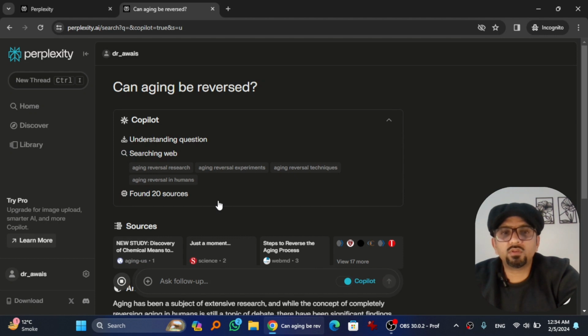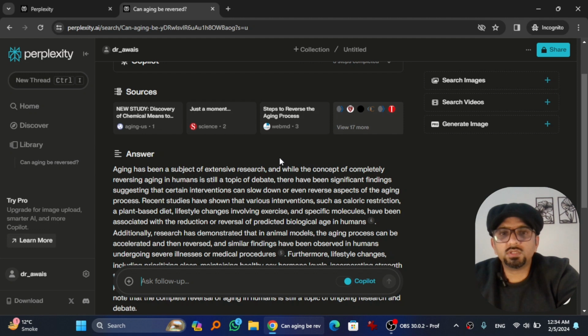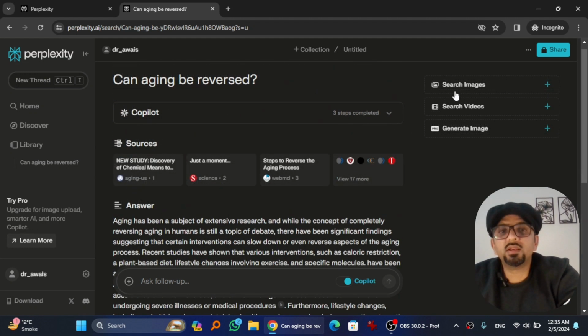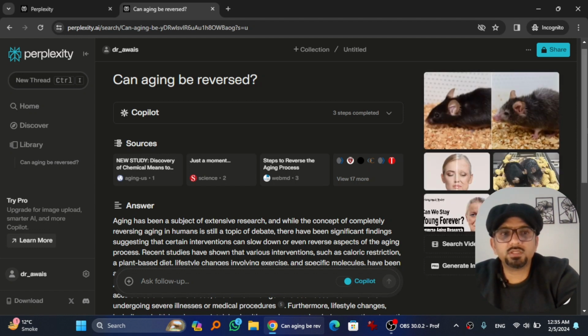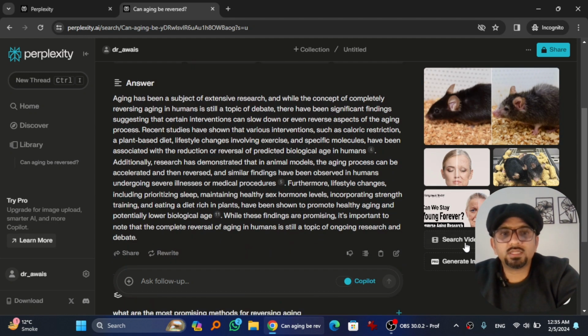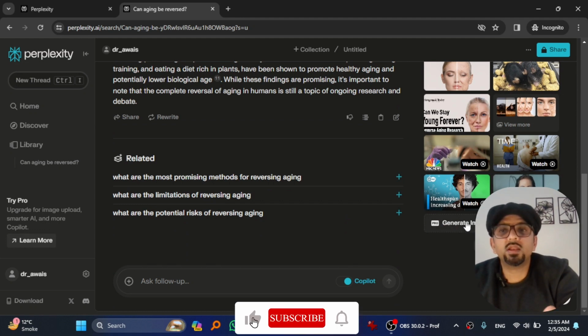Yes, found 20 sources. These are the sources. Answer is this. So you can find relevant images to your query here. So these are the images related to that. You can search videos as well. You can generate images as well, but that is only available for premium users.